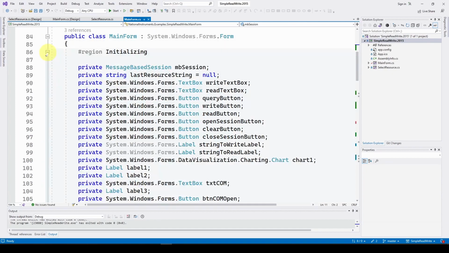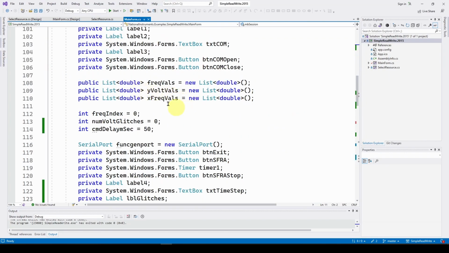In the initializing, they've got a lot of stuff up here. What I've added is the Y voltage values as a list and the X frequency values. And these are going to be generated each time step. They're going to start out at zero, a count of zero in these. And each time we measure a voltage and a frequency, we're going to add them to the list. The freq vals is a list that has all of the frequencies that we want to set the signal generator to throughout the entire range. So it's going to be fully populated. It's going to bring in that text file with a list of all the frequencies we want and populate it. And then each time step, we're going to start at zero and populate the voltage and frequency values.